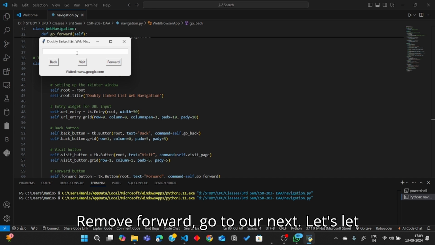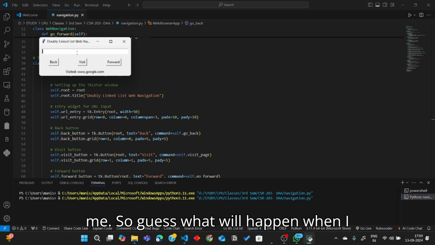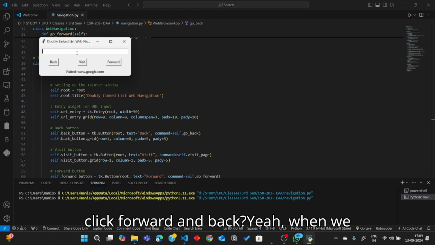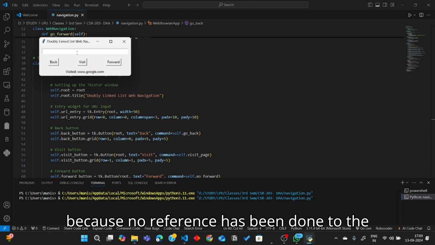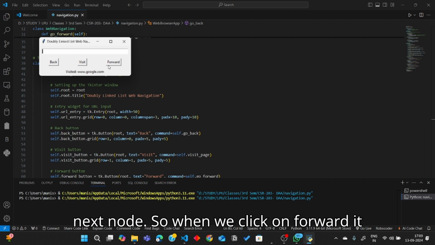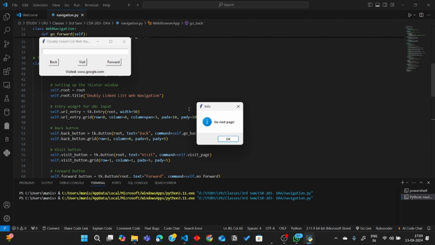We move forward, go to our next. So guess what will happen when I click forward and back? When we click on forward, it will go to null because no reference has been made to the next node. So when we click on forward, it will show no pages left.